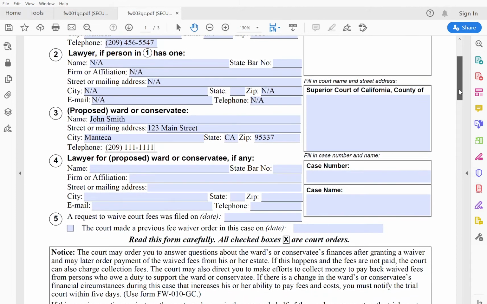And the lawyer for proposed ward or conservatee, if there is one, and I'm assuming there is not at this point, although during the limited conservatorship process, one is typically appointed. In San Joaquin, it is the public defender's office that handles it. In other counties, the court can appoint a private attorney. So if you're doing this in the middle of the conservatorship proceeding, perhaps an attorney has been appointed, and you'd put that information in here. But for us, I prefer filing this at the beginning of the case before an attorney is appointed.